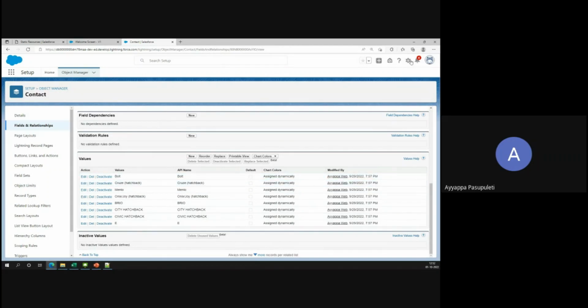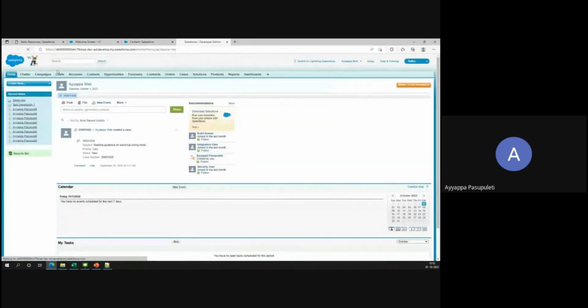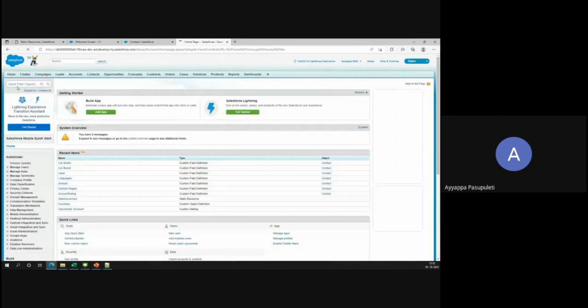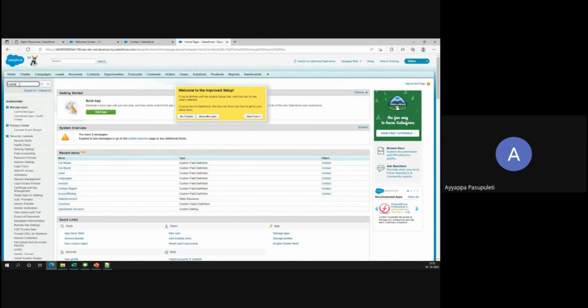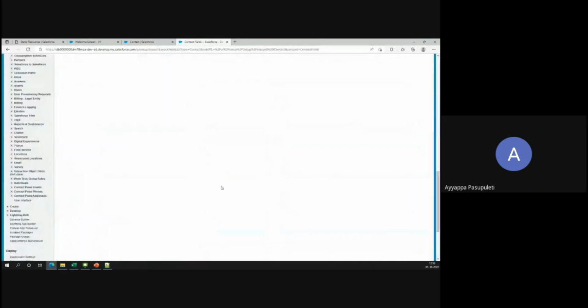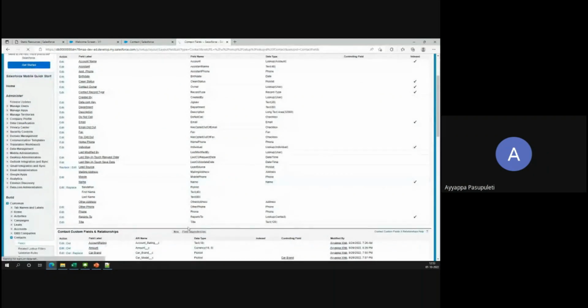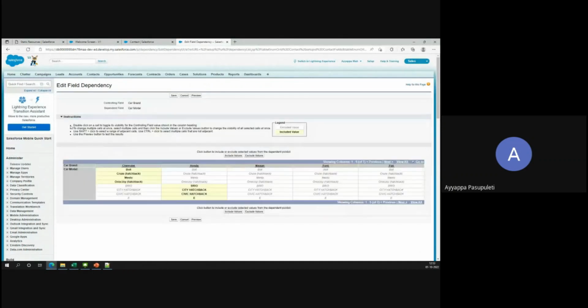If not, I'm going to switch it to classic. Go to setup, type contact. Since it's a standard object, you can look at this one. Go to the fields. There is an option called field dependencies. Click this one, and I'm editing the existing one. So these are my dependent values. If it is Chevrolet, then I'm only displaying these options. If it is Honda, I'm only displaying these options.